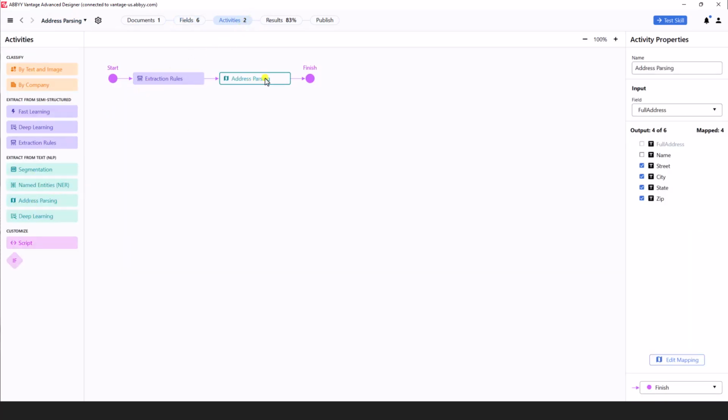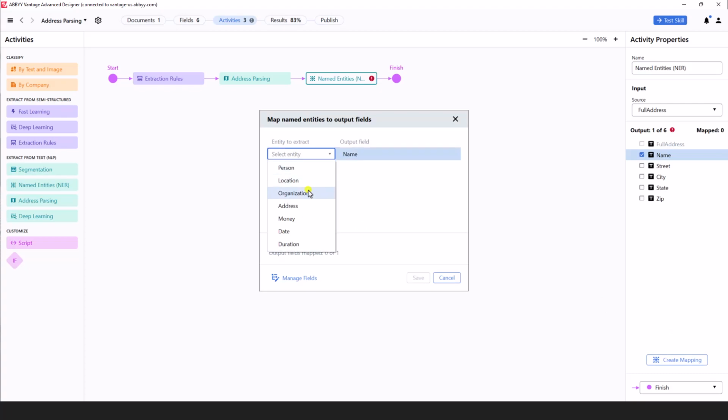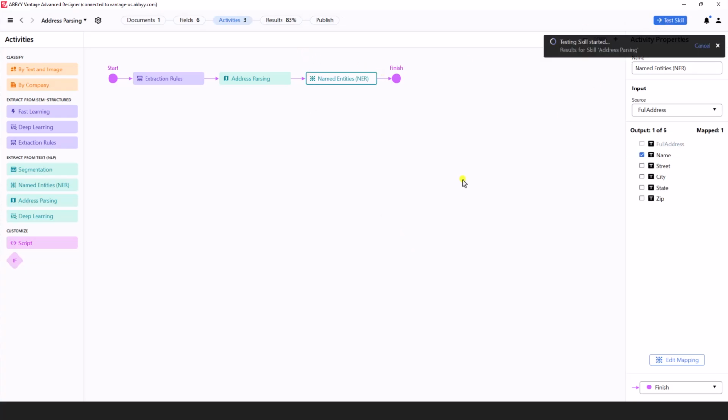What we're going to do here is go ahead and use our named entity recognition. This gives us the ability to reference the full address here. But in this case, what we're going to do is just grab the name from the document. So we'll call this the organization, and the software is going to use the full address and give us the organization here and put that into our name column. Let's go ahead and test this skill now.